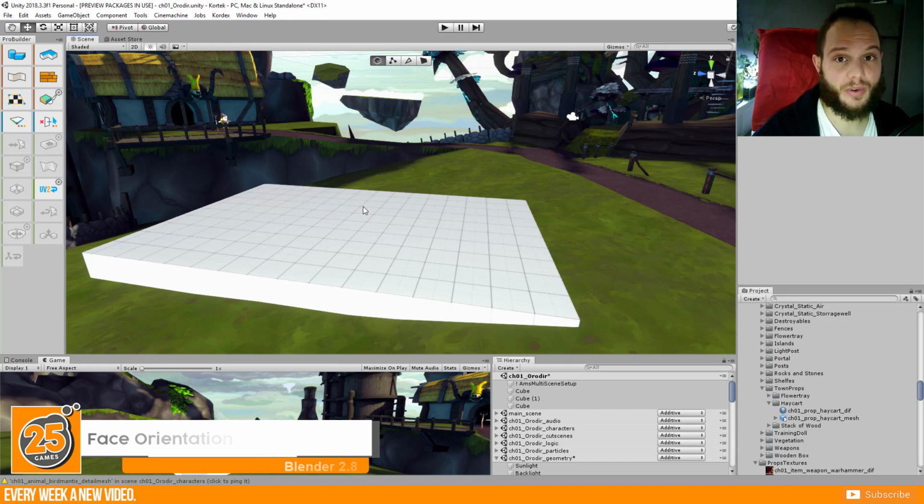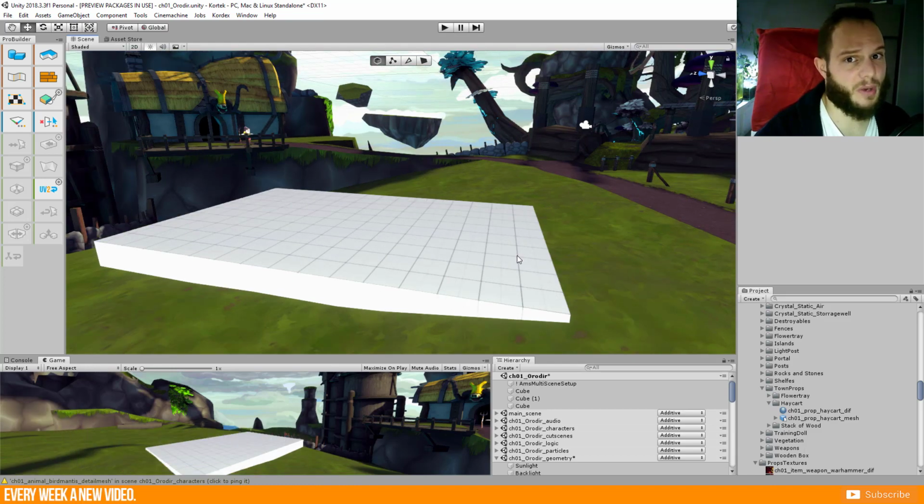Today I want to show you a little mistake which could really happen during the modeling process. I'm talking about flipped normals.